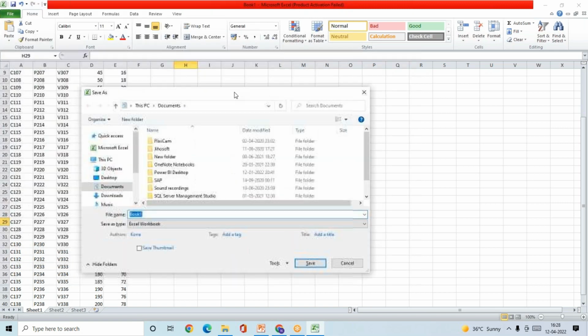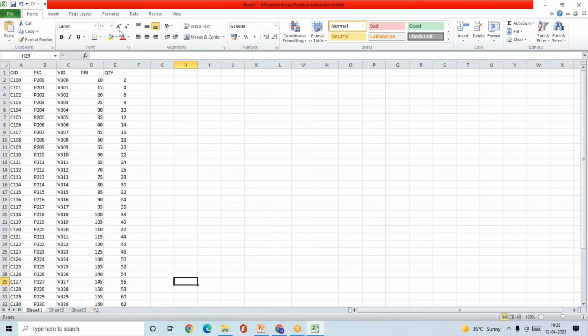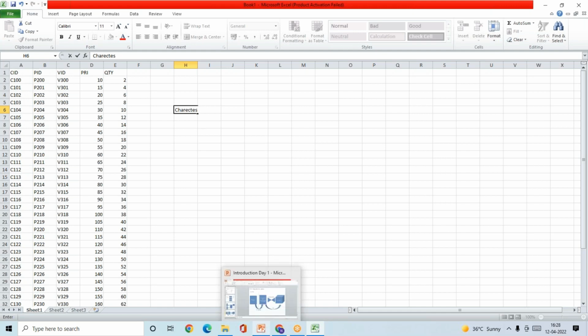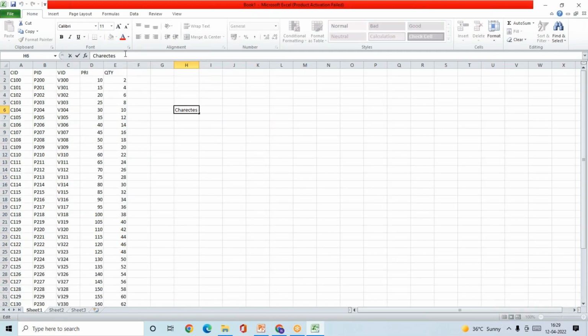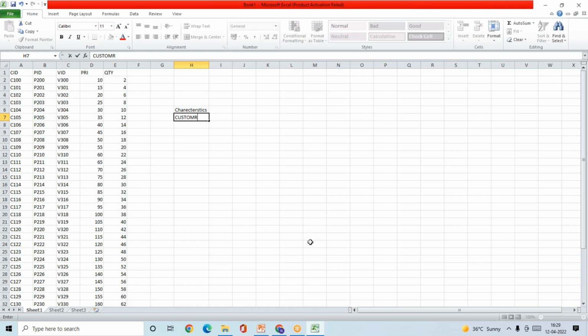Okay, before that, this is the data what I want to load to my InfoCube. So here, what is my characteristics? Customer ID, customer, product, and vendor. These are my characteristics. And what is my key figure? Price, quantity, revenue. And no, I don't have revenue here.